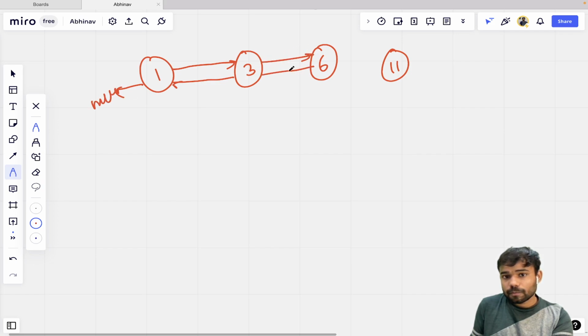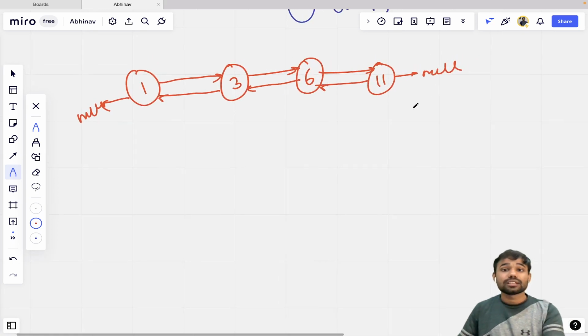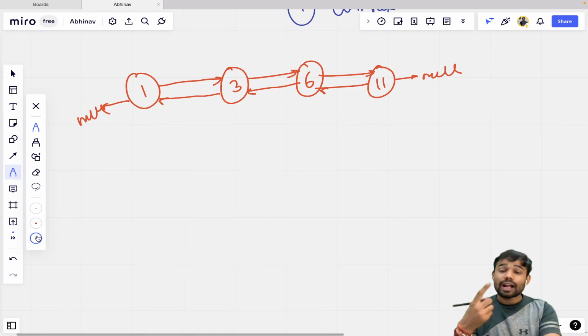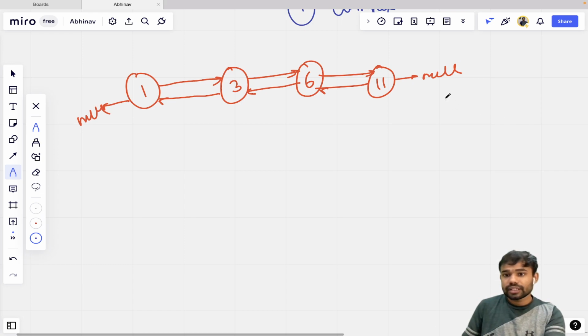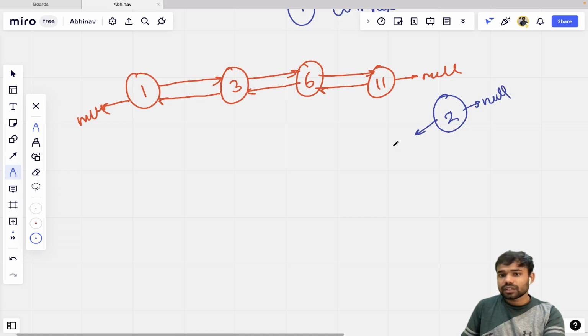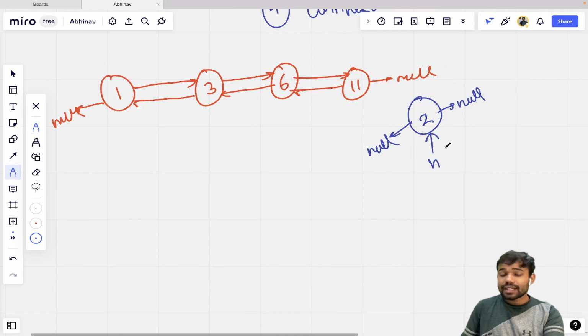So let's say this is the case. This is how our doubly linked list looks. And we have to add a new node at the last of the given linked list. Let's say the new node is here, which is nothing but 2. Currently its next pointer is null, its previous pointer is null, and its name is n. We have to add it at the end.